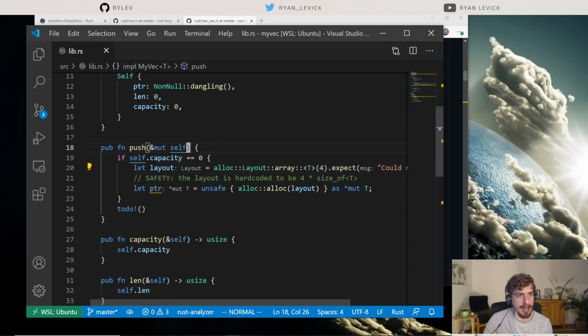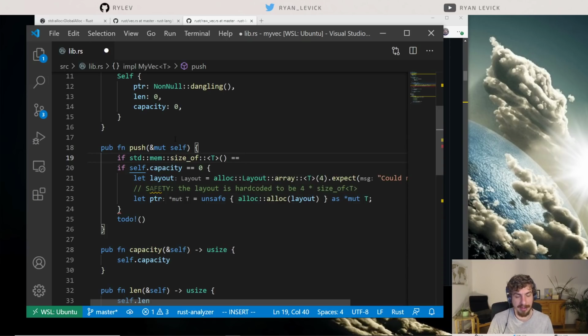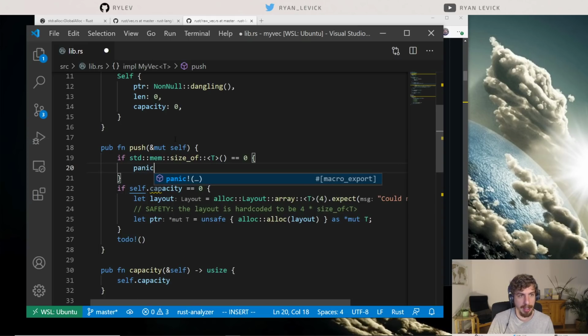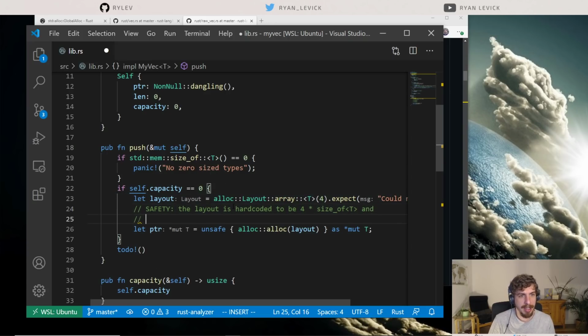So we can go ahead for now. I'm just going to do this. If size of, we've got to do std::mem. We're just going to punt on this for right now. We're going to ask if T, if its size in memory is 0, then we're going to panic. No zero-sized types. And now we can say, and size of T is greater than 0. Cool.